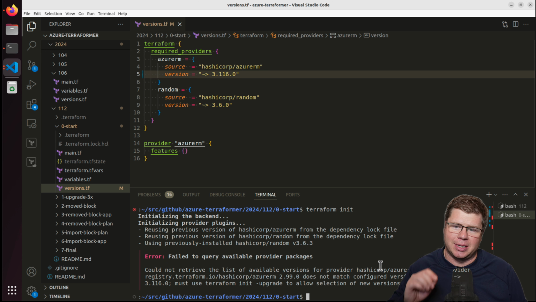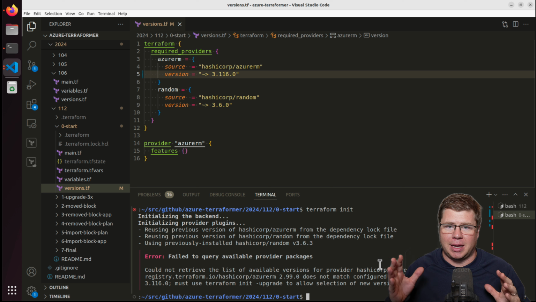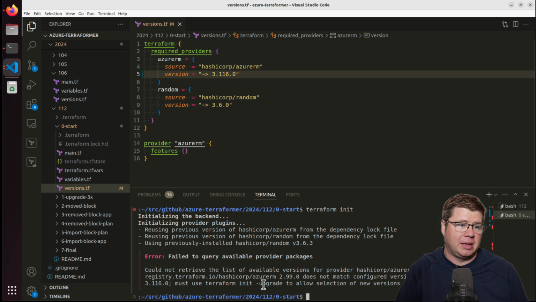No. Actually, when you want to upgrade a provider, you have to tell it, hey, we want to upgrade a provider. This is a guard to basically help you avoid the foot gun of accidentally borking your Terraform state file, because this will make some changes. So it's basically saying, are you sure you want to do that? And if you are sure, then you need to run the -upgrade option with the Terraform init to basically say, yes, I do.